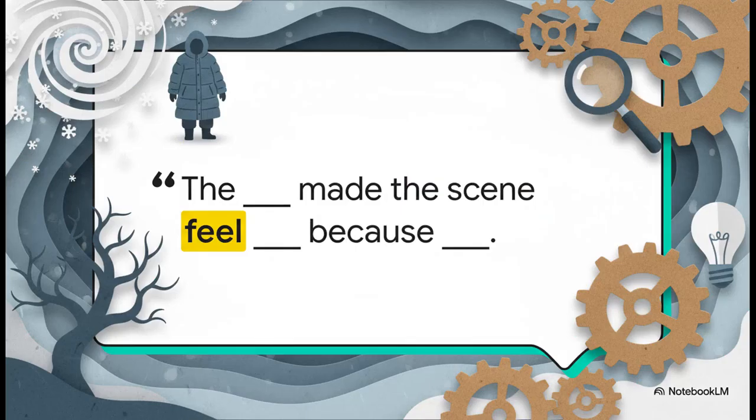For that reflection step, here is your secret weapon. Ready? The blank made the scene feel blank because blank.